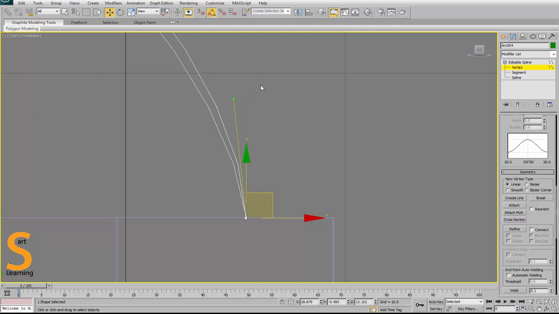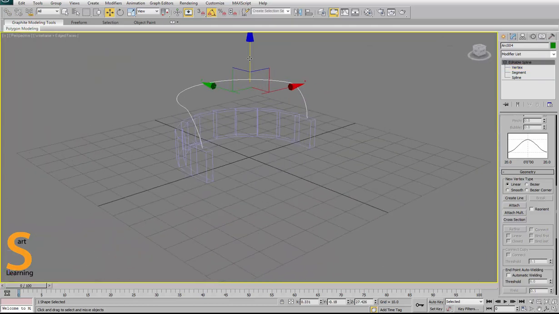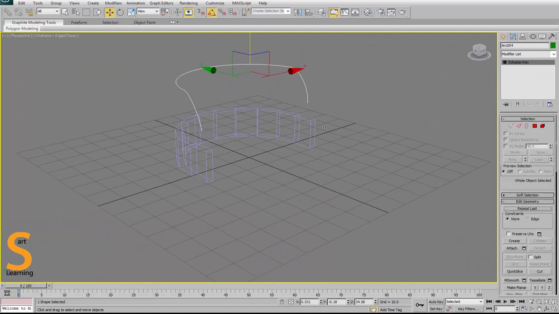Remove a little bit of the vertex and adjust the tangents again. So press F8 again and adjust it. Okay, I have rough lines also, so just move a little bit up.